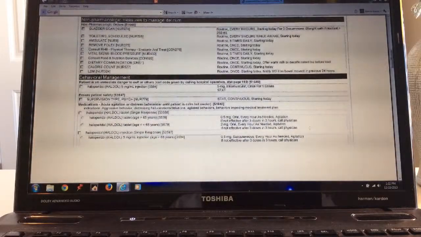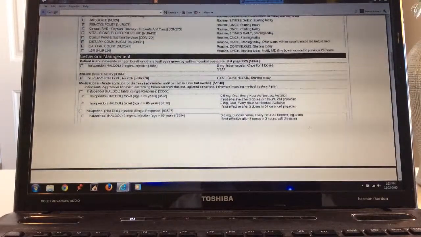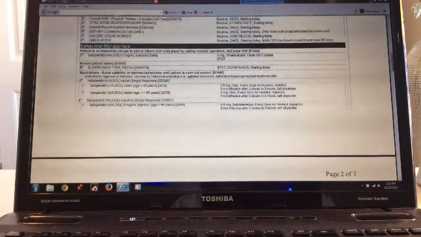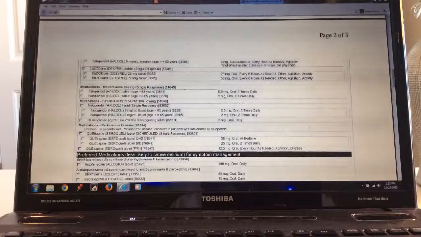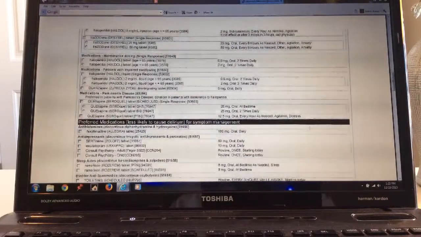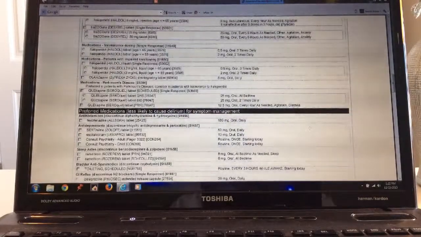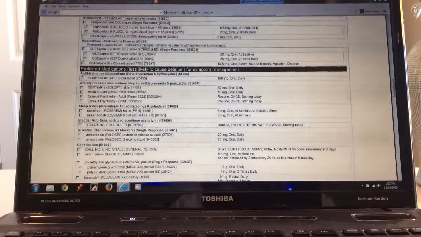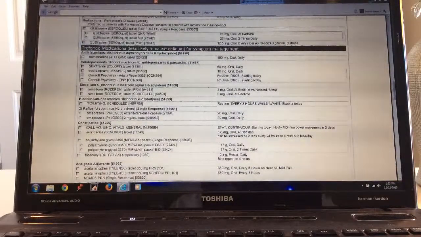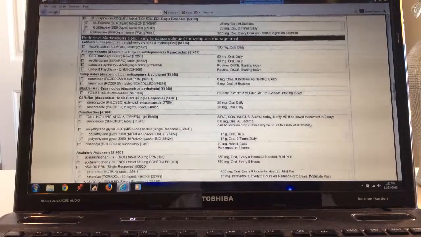Behavioral management continues here in this location, and most of all, ensuring patient safety measures are on this view. And continuing our suggestions for medications, both those to avoid and dosing recommendations on those to use for behavioral management. A preferred medication list is on this view.